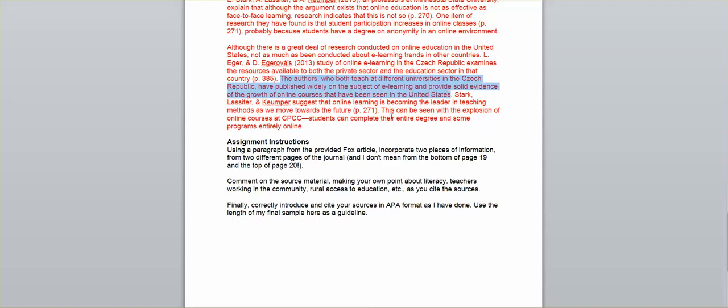Now I want to go back and use the Stark, Lassiter, and Quemper material again, so I have to start with their names or the name of their article, something that lets you know I've moved from the Egger and Eggerova article. From my own comments, I'm going back to Lassiter. So I start here. Stark, Lassiter, and Quemper suggest that online learning is becoming the leader in teaching methods as we move towards the future. That came again from page 271 of their study.